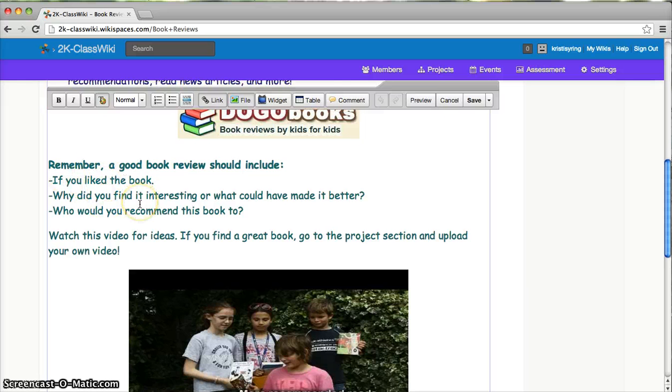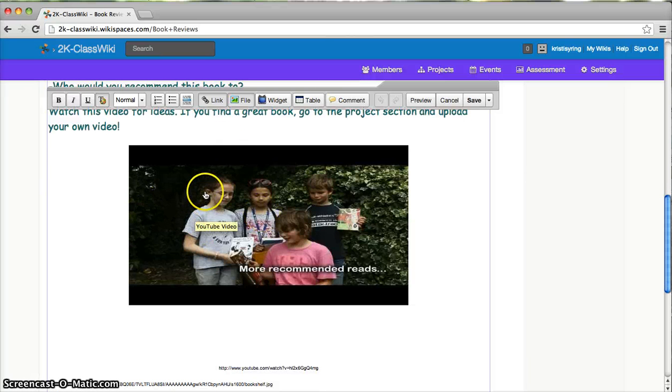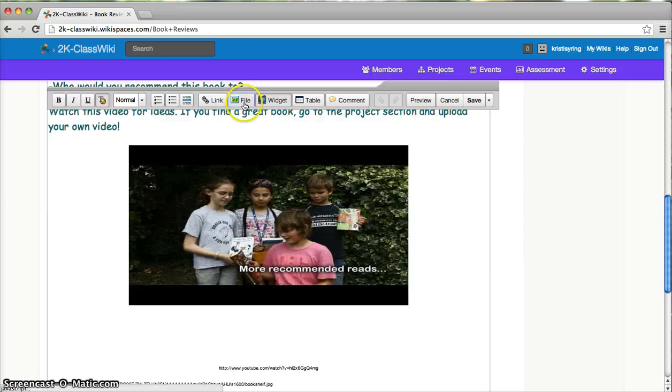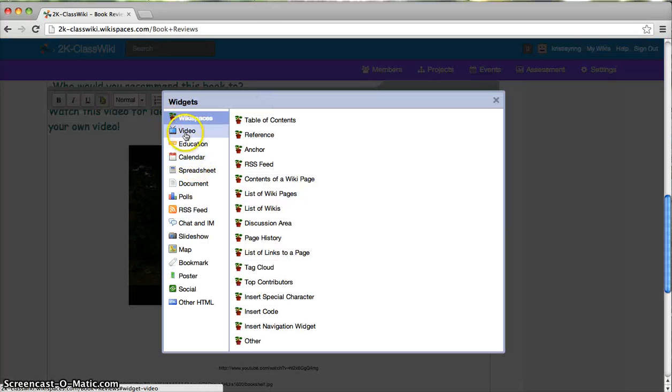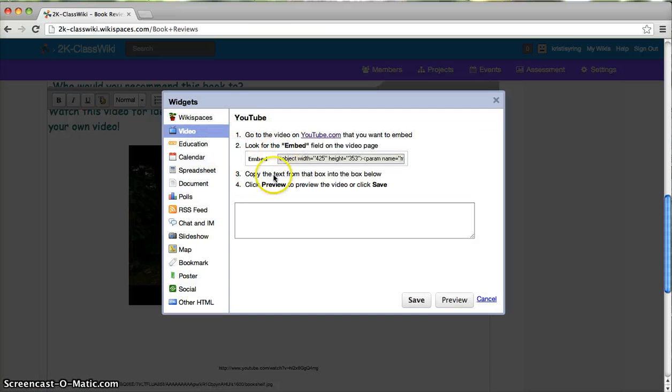An overview of what a good book review should include, and I also have a video that I uploaded so that they can watch and get an idea of what other kids are saying about books. I did this by going to Widget, Video, YouTube, and I copy and pasted the YouTube URL into this box right here. I had it open in a different window and I just copy and pasted it. I saved it, and then it was easily uploaded to the site.